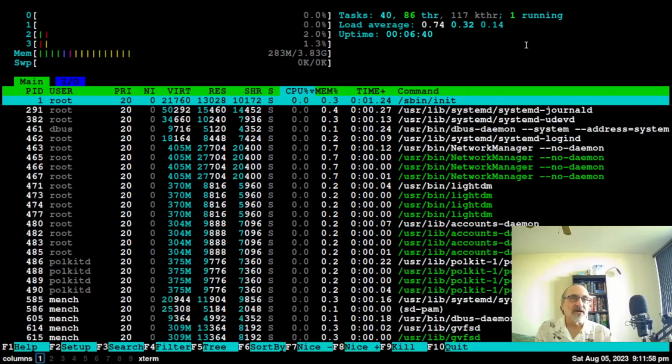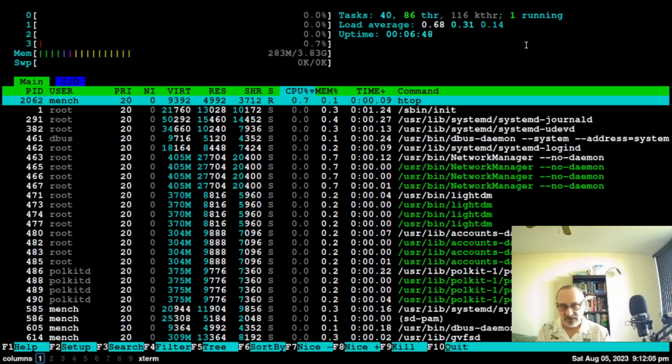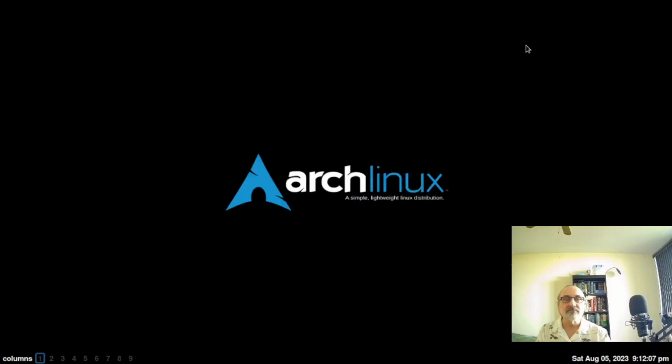So now we're running at 283 megabytes of RAM. And I already opened up the web browser a few times and so forth. Isn't that amazing? Now, let's quit out of there.